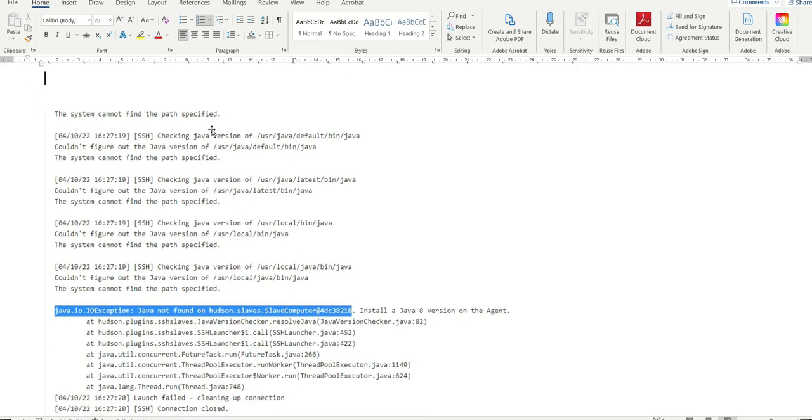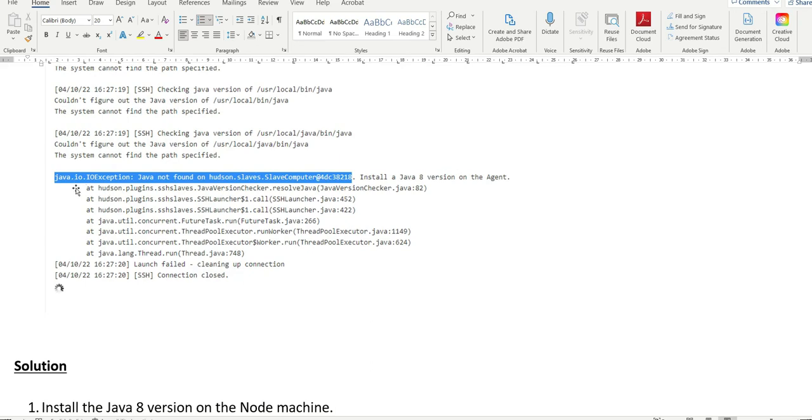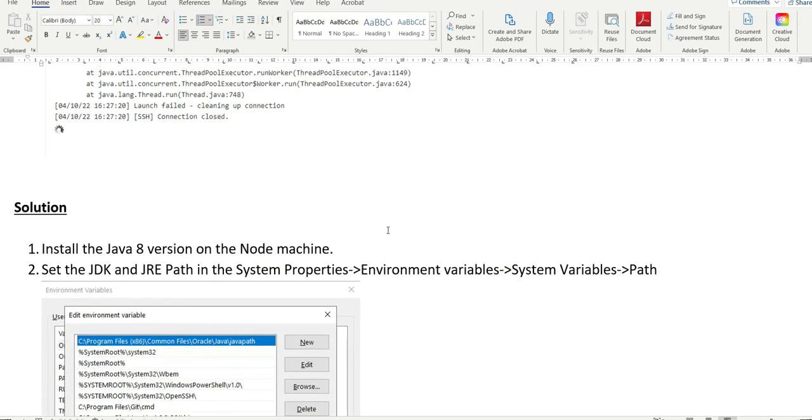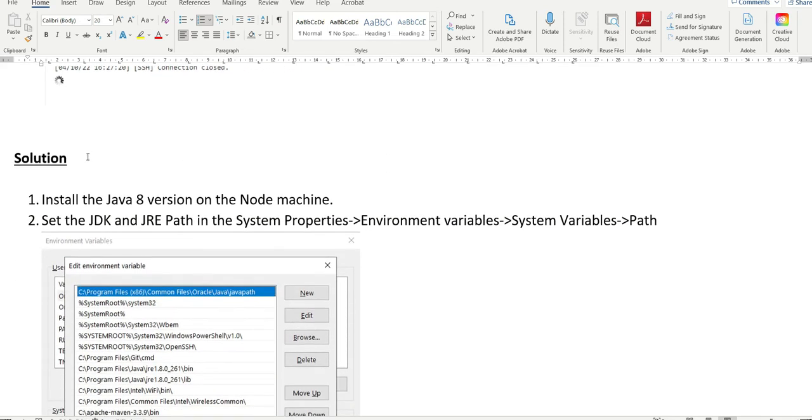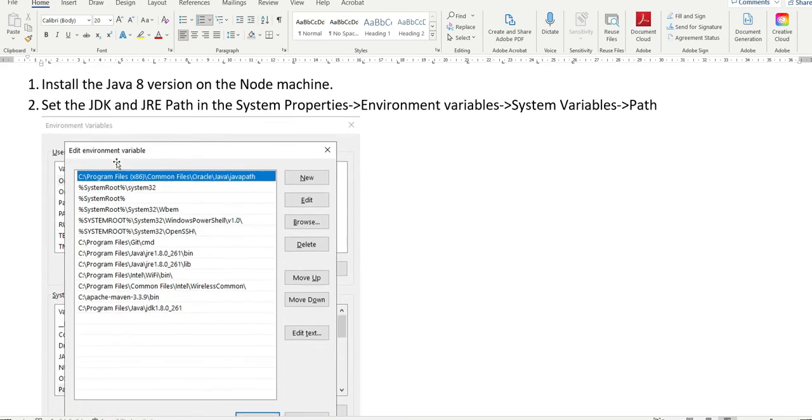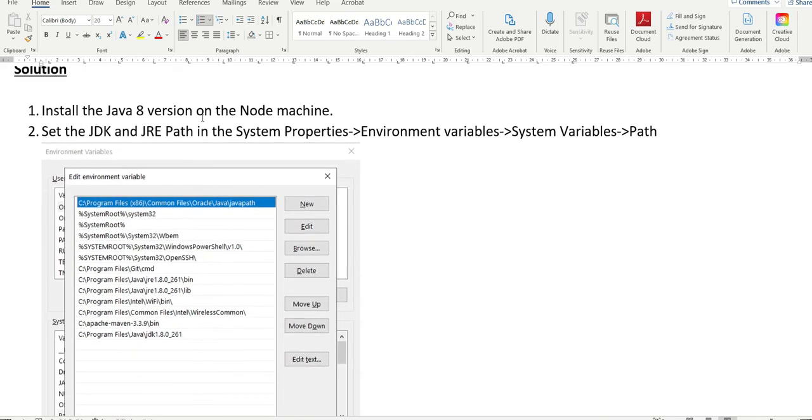The system cannot find. So if you see this exception Java not found, install a Java 8 version on the agent. So I'll provide the solution step by step. Install the Java 8 version on the node machine. First, you have to install the Java 8 version on the node machine.